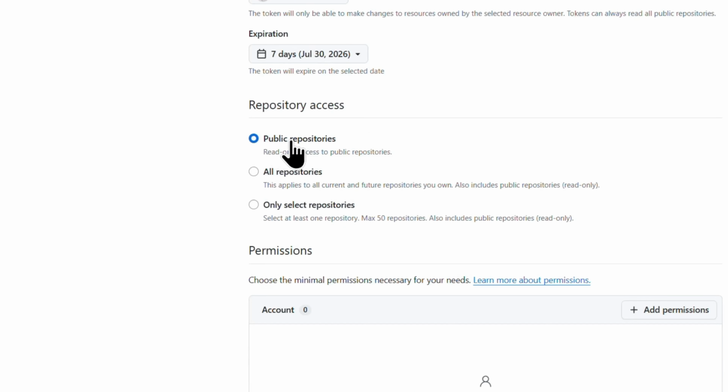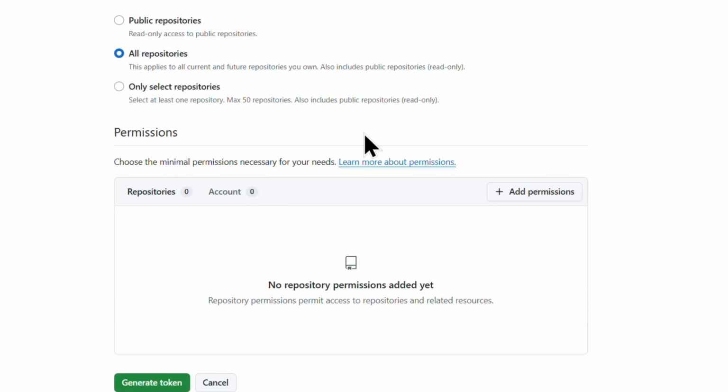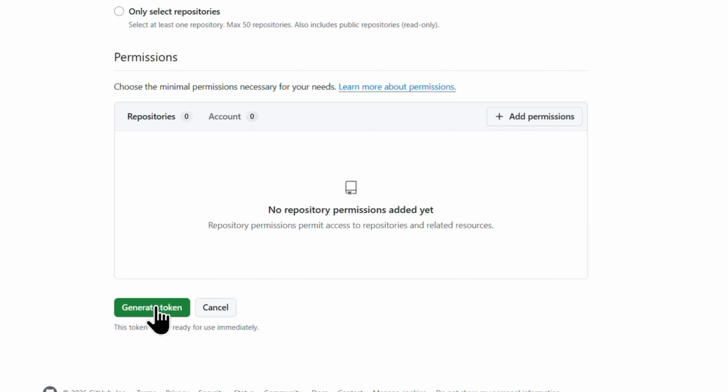Now, let's continue. Next, select the permissions. You have public, all, or only select repositories. So choose one, then scroll down and click Generate Token.